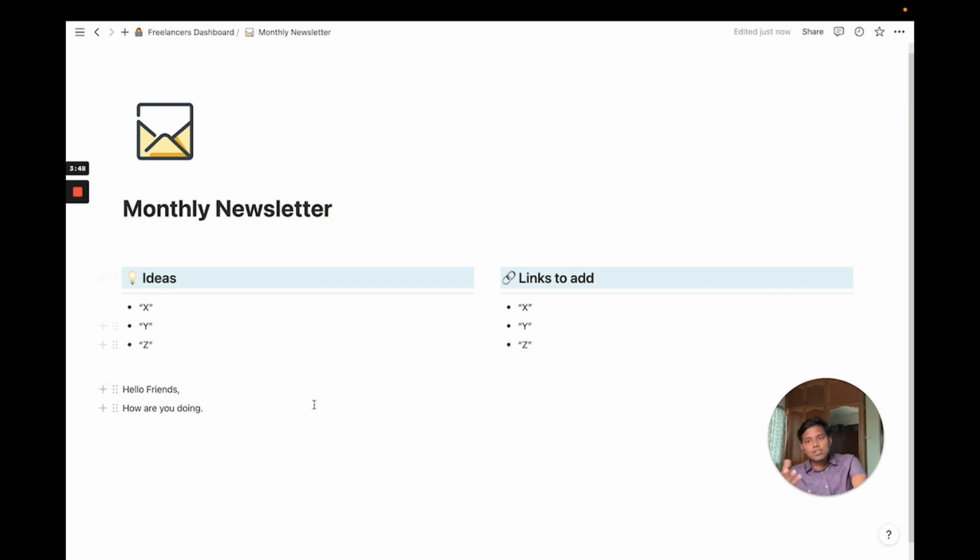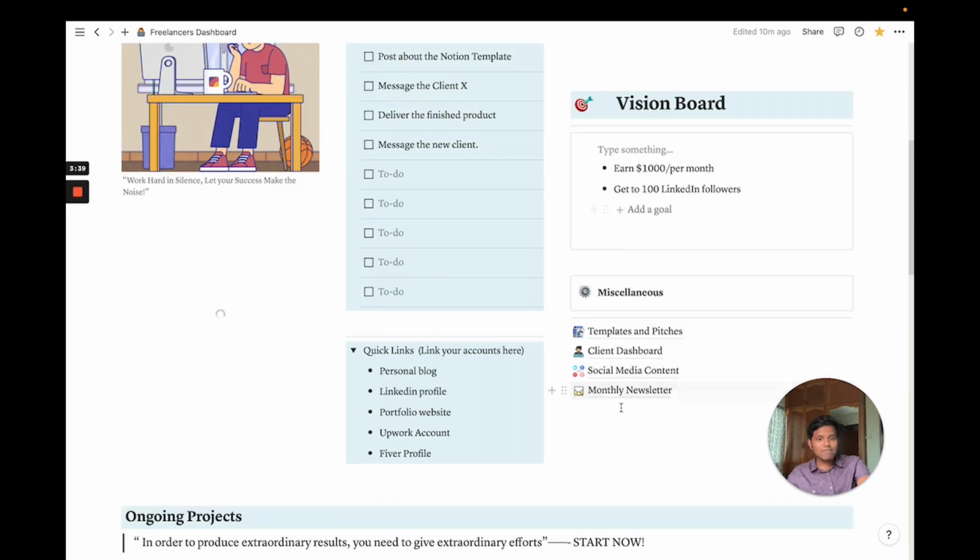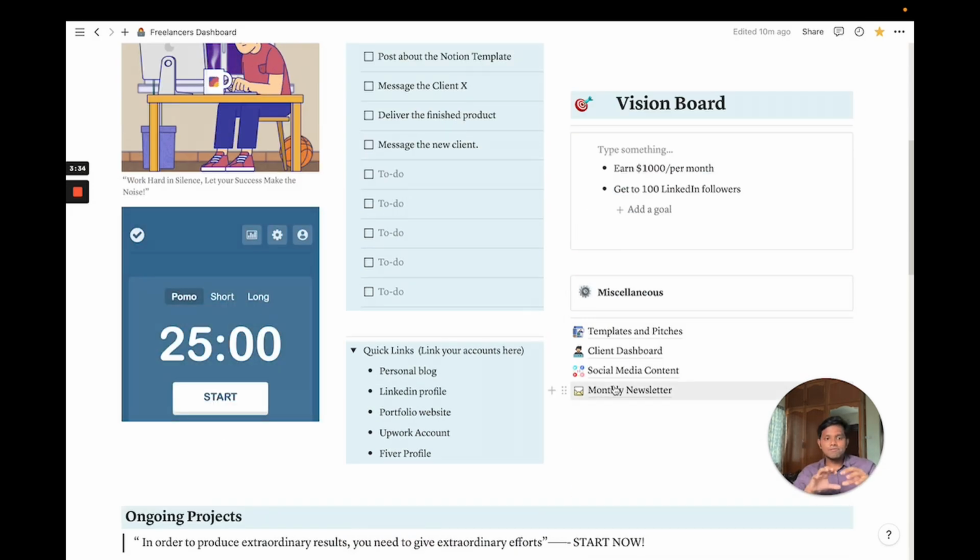So you can write the whole monthly newsletter and later send it to your subscribers whenever you want. This is fairly simple. This is nothing special. Since a lot of freelancers don't have a newsletter, I have not given much focus to it. Hopefully later on I will create a completely new template for a monthly newsletter.